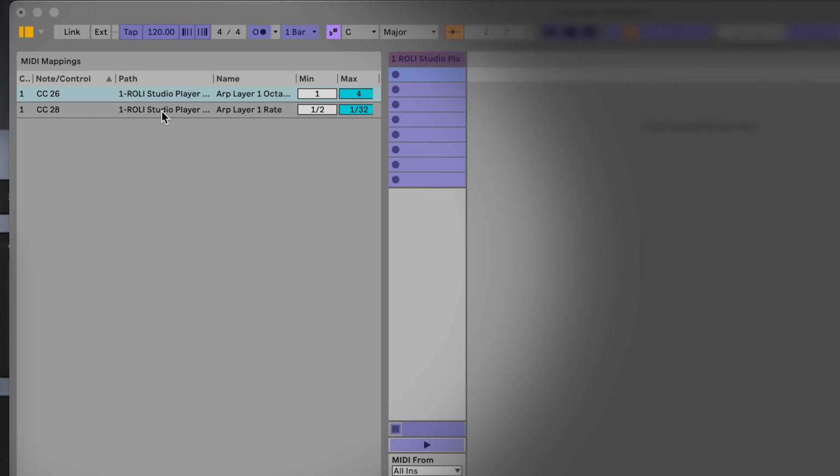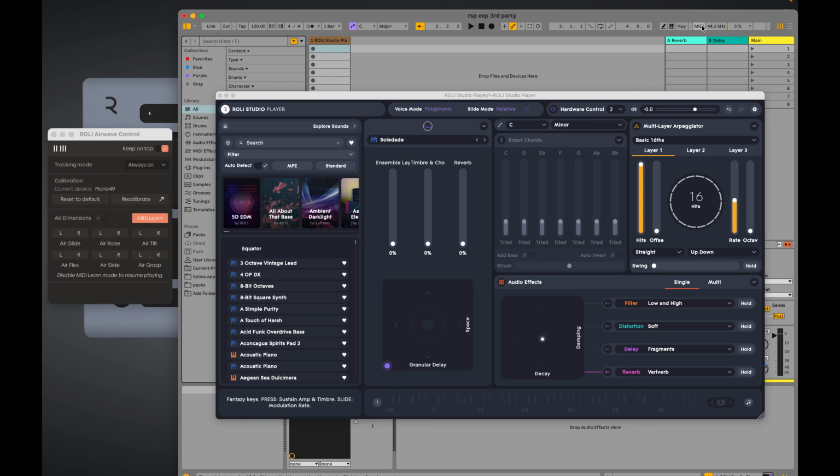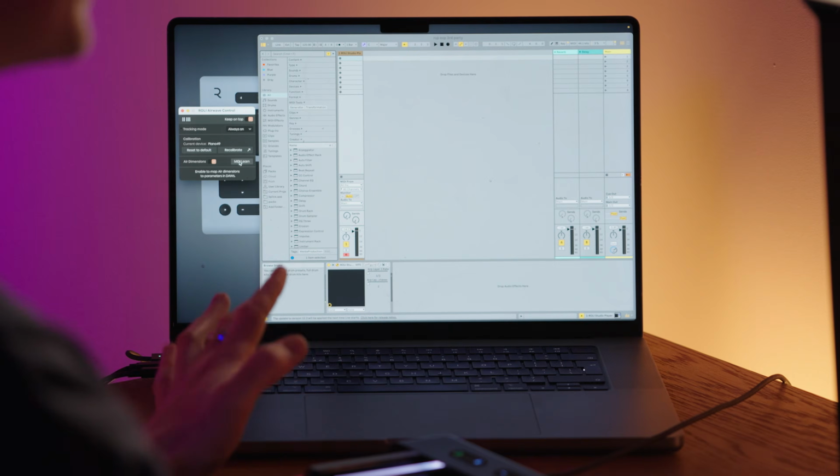You can see that these mappings then appear in the mapping menu in Ableton, and I can set my min and max values, as well as right click to invert the range, which can be useful depending on what we're assigning. Once that's done, I just need to disable MIDI Learn mode in Ableton and disable it in ROLI Airwave Control, and then I'm good to go. It's important to remember to disable in Ableton before you disable in ROLI Airwave Control, otherwise you might overwrite the mapping that you've just made. Now that's done, we're good to go, so let's dive in and see how it sounds.